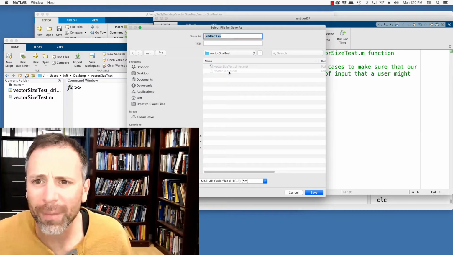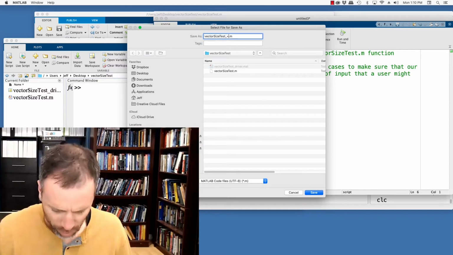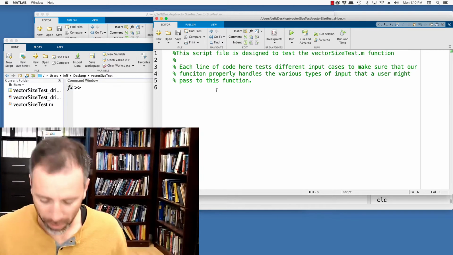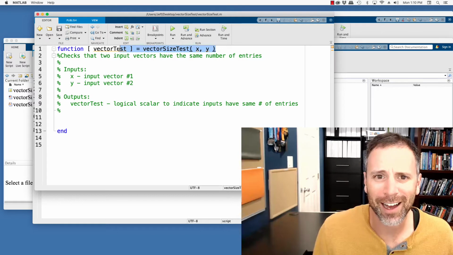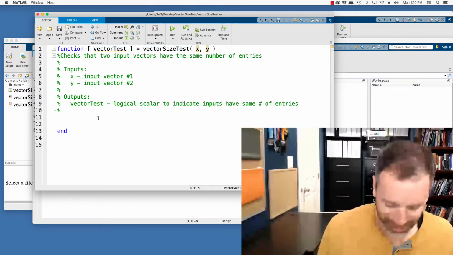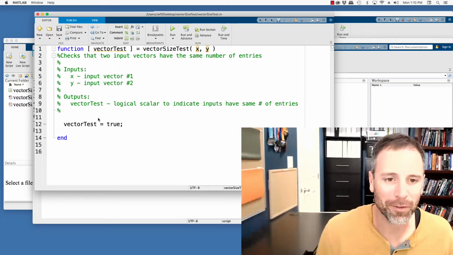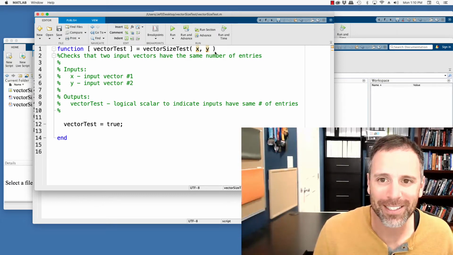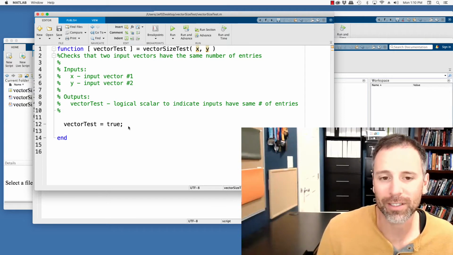So, I don't know why, I think I saved the wrong thing here. So vectorSize driver. All right. So the first thing we're going to do is just to make sure that this thing works. So let's go ahead and just set this to true. So this is going to be the least interesting function in the world. This function literally takes two inputs, and it says that the two inputs are size true no matter what, right?